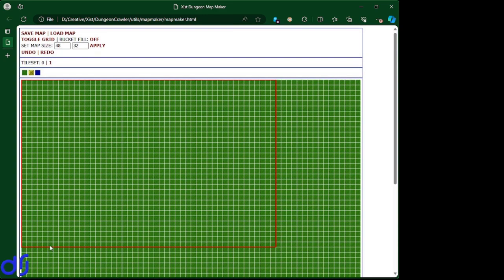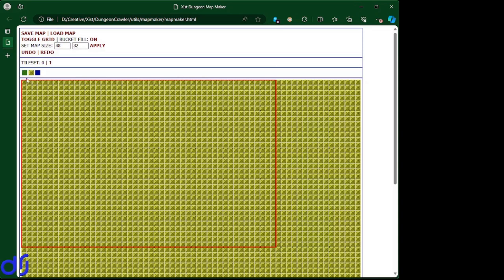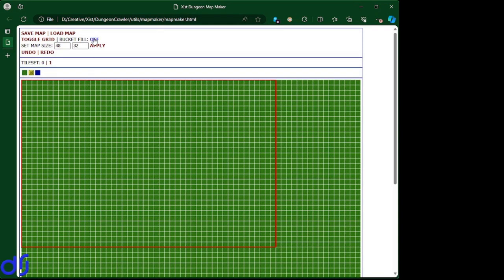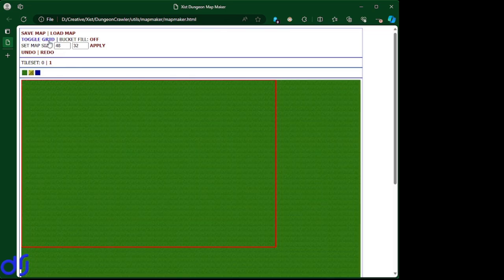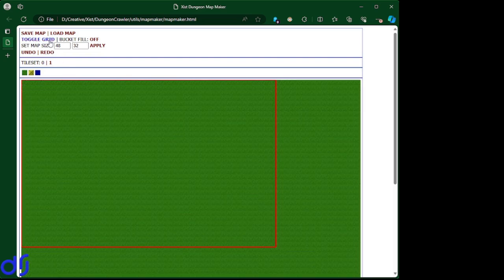You can see you get this nice red rectangle showing the bounding area of the map size that you've set. If you want to fill the entire map with a single tile, you just turn bucket fill on, and there you go. You can just fill it with whatever, then turn it off. You can toggle the grid on and off. Grid is obviously useful for when you need to pick a very specific cell without any ambiguity, but it can be a little visually distracting, so that's why you can also turn it off.